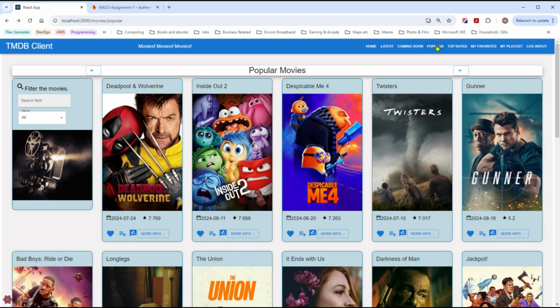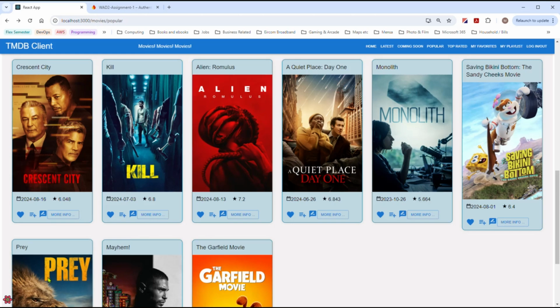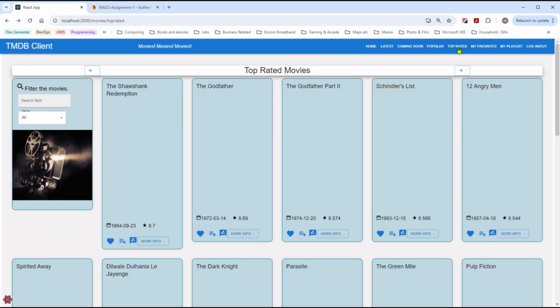We'll have a look at the popular movies page. These are movies that are fairly high rated. It's a list from the IMDB database people that they've added these to the popular list based on their scores. They're not the same as the top rated movies. It's a different list. We have the top rated movies, which is this list.